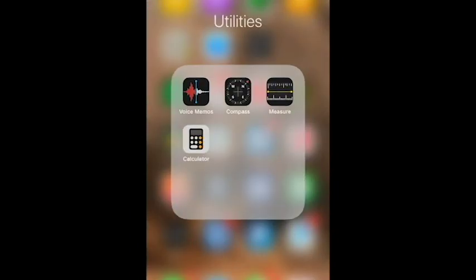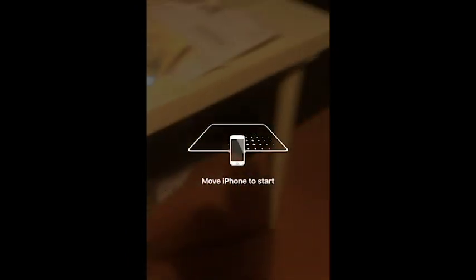And once you're doing that, you're going to go to your Utilities folder and click on the Measure tool. So it's going to come in here. I just went down to my basement to do this. They just want you to hold it flat and move it around. You're going to see it say, find a nearby surface. And you're going to start seeing this little circle with a dot in the center showing you the different angles that it's picking up.